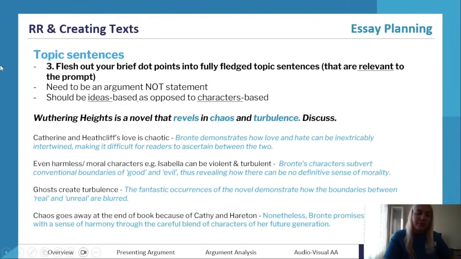So for the first one, Catherine and Heathcliff's love is chaotic, we're fleshing it out. So the author, Bronte, demonstrates how love and hate can be inextricably intertwined, making it difficult for readers to ascertain between the two. And now that's been turned into a lovely argument with a concrete idea there that we can clearly see. Even harmless or moral characters can be violent and turbulent. So this is addressing the other keyword, turbulence.